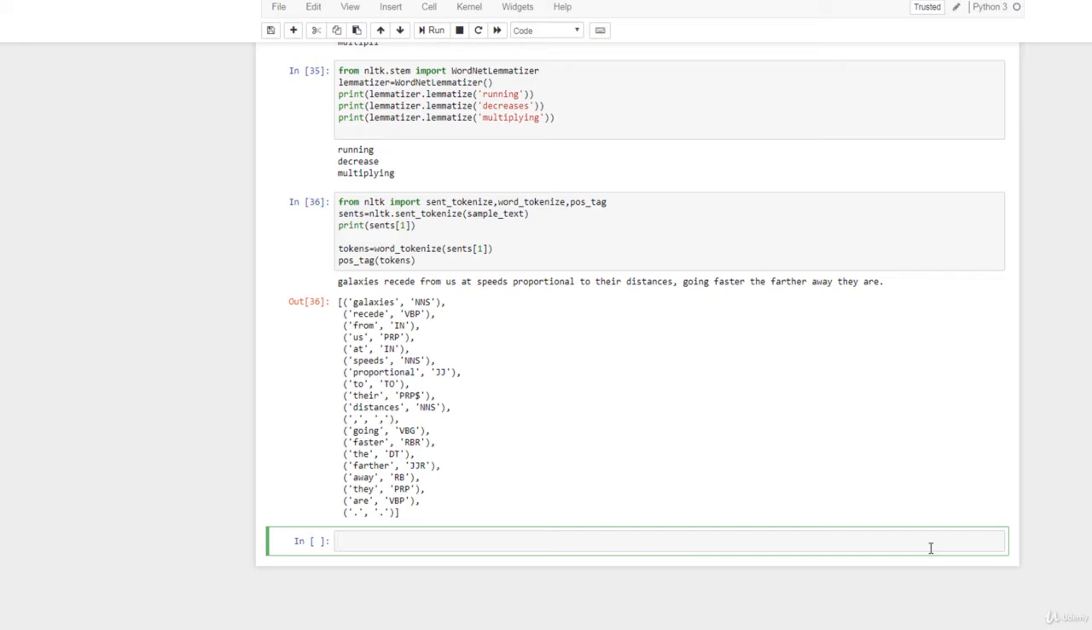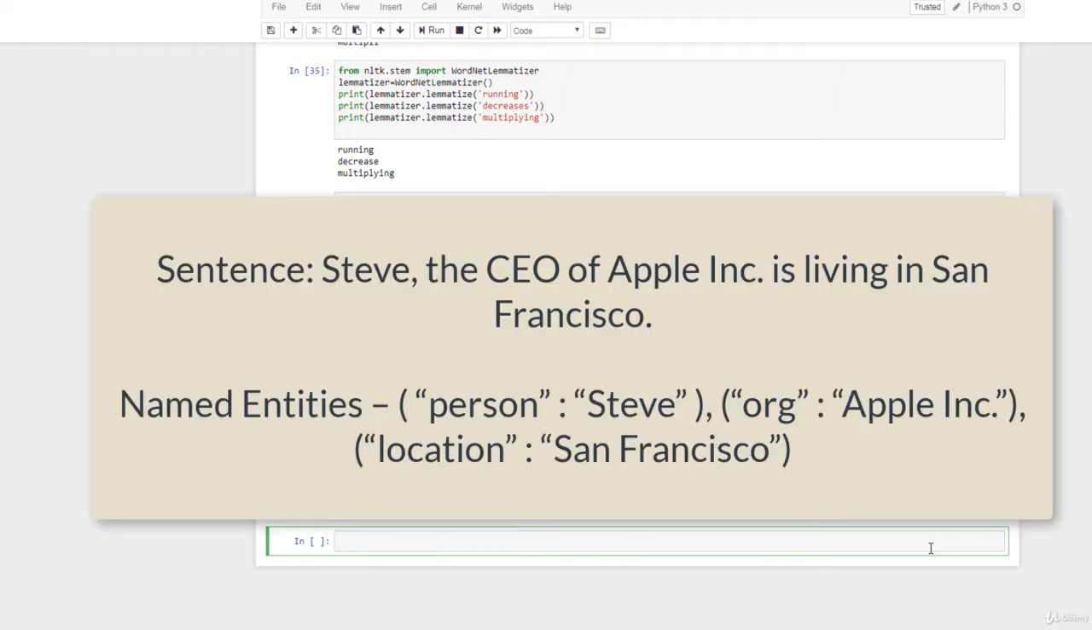The role of a named entity recognizer is to detect relevant entities in our corpus. The process of detecting the named entities, such as person names, location names, company names, etc., is called NER. As an example, take this sentence: Steve, the CEO of Apple Inc., is living in San Francisco. So Steve would be the person entity, Apple Inc. would be the org or organization entity, and San Francisco would be the location entity.